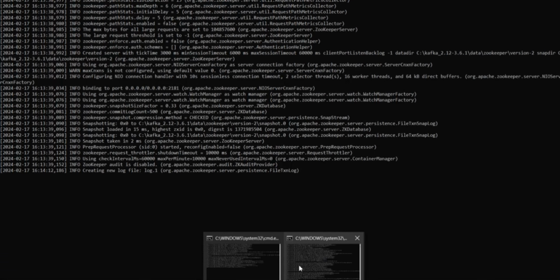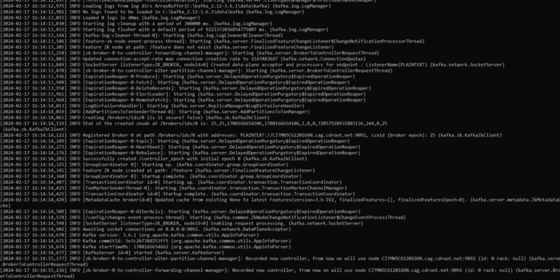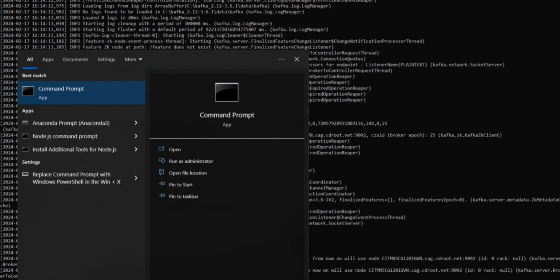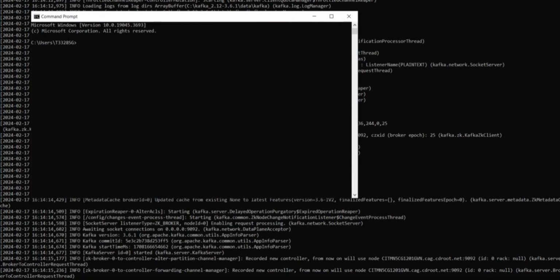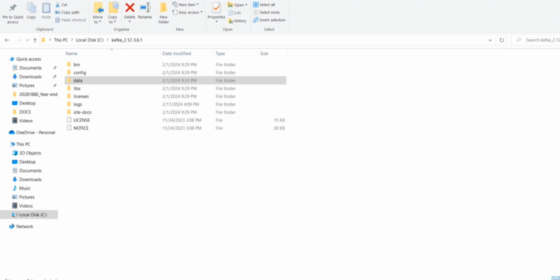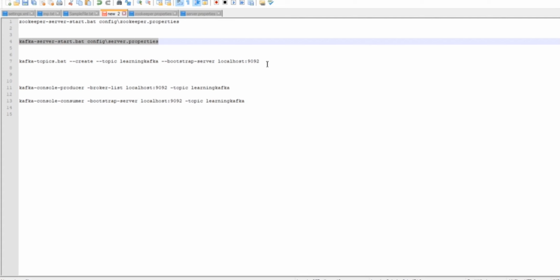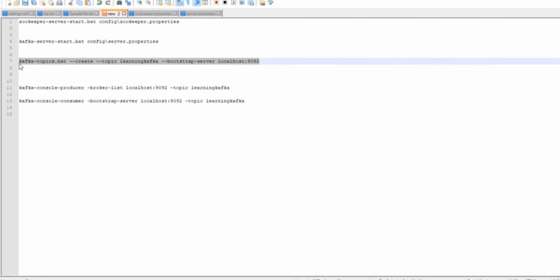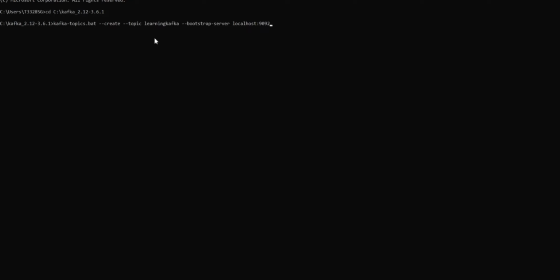So once we started the zookeeper and the Kafka server, you can see the Kafka server is running on the port number 9092. Then we'll create a topic. Better go to this folder. And to create a topic, I have the commands ready with me.